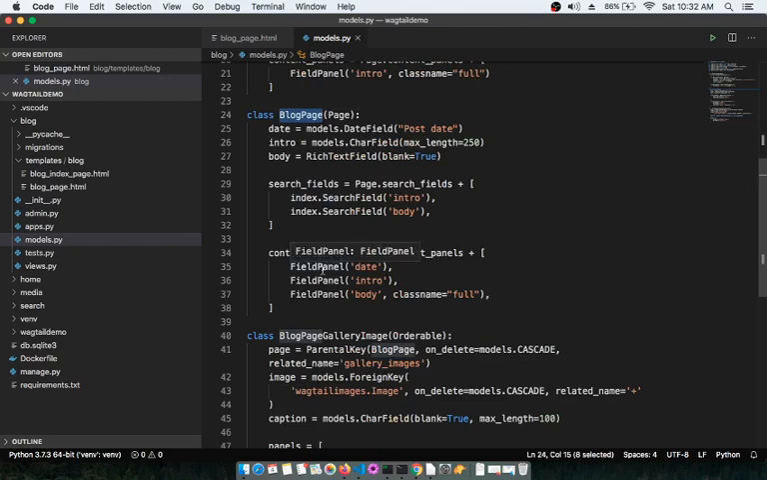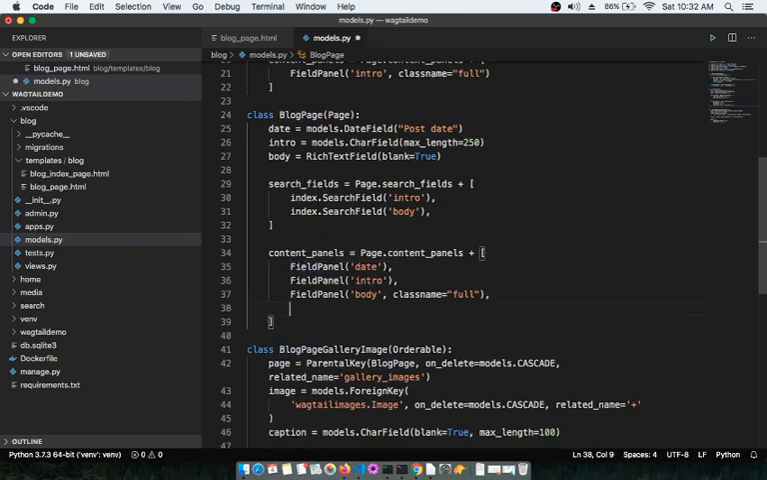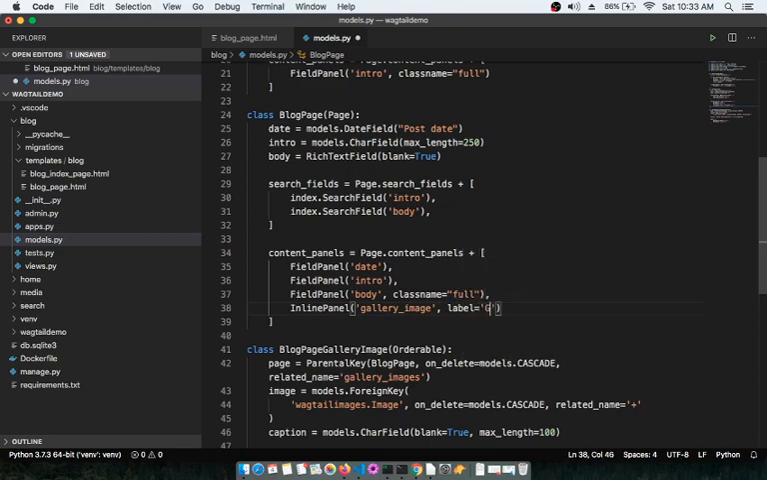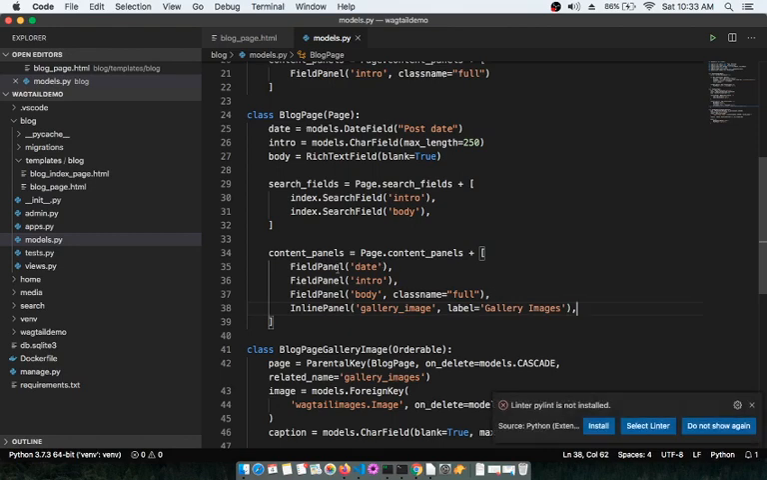So to do that, what we have to do here is, inside the blog page class content panel, we need to also make it available, right? For that, we have to give an inline panel with the gallery image, I mean the related name we have used, and then give a label, and this label is going to be, let's say, the gallery image readable name, right? And then save this one, and just make sure the server is running.